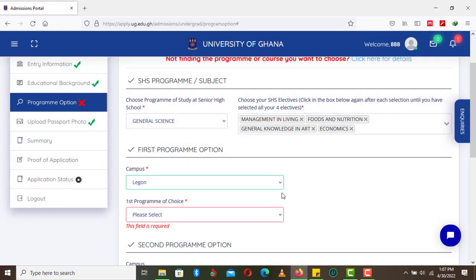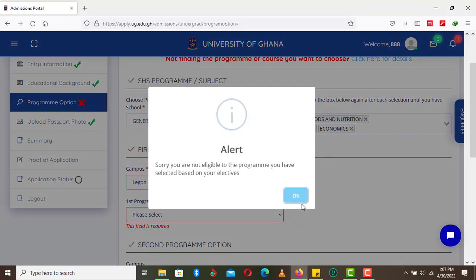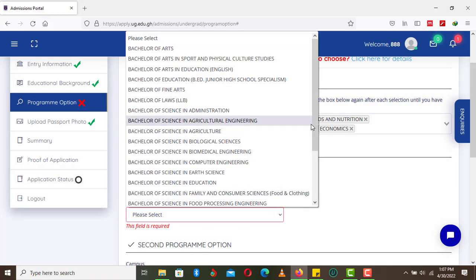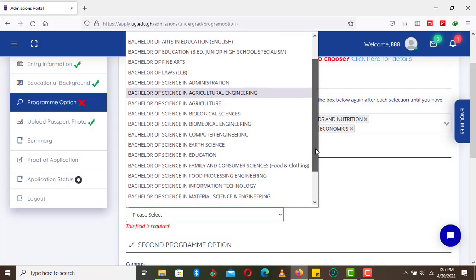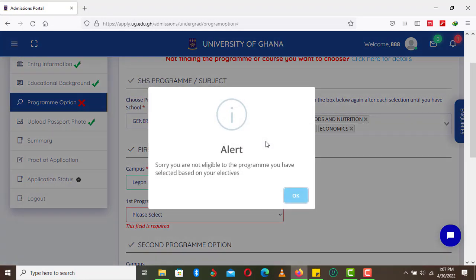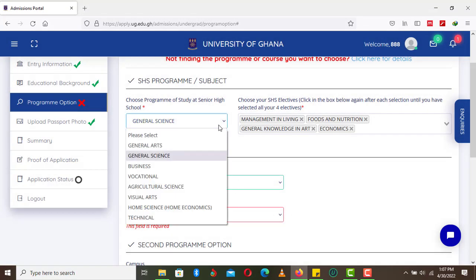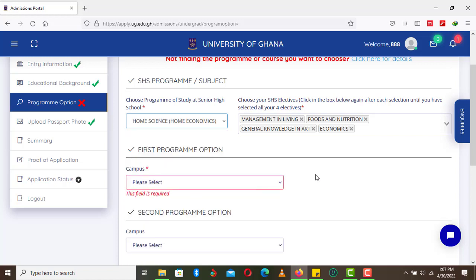Assuming I also want to select a program like agriculture, it gives me the same alert. Assuming I want to select a program like food processing engineering, I'm going to obtain the same alert. So let's go back and change to a home economics student.